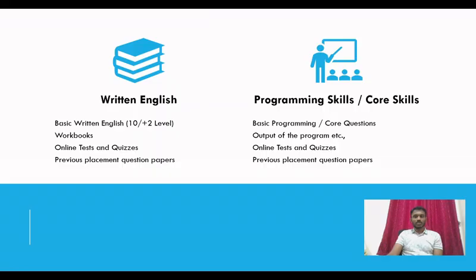So to give you an overall idea, what we are looking at is the first cycle in the series of assessments which are done in the IT industry. The first one is the written test, in which first we looked at aptitude, and then we looked at written English, and the third topic will be the programming skills or the core skills, right?